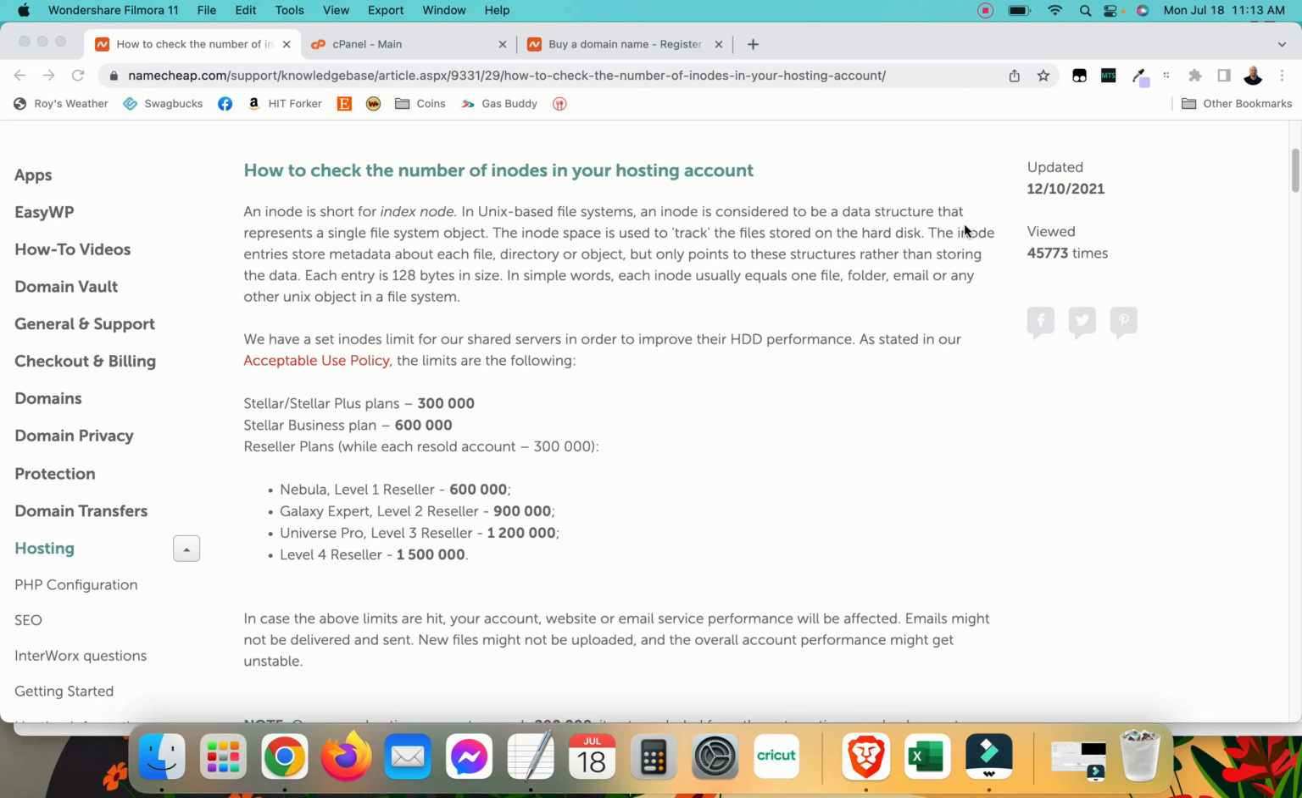this says. An inode is short for index node. In index-based file systems, an inode is considered to be a data structure that represents a single file system object. The inode space is used to track a file stored in the hard disk. The inode entries store metadata about each file, directory, or object, but only point to these structures rather than storing the data. Each entry is 128 bytes in size, and in simple words, each inode usually equals one file, folder, email, or any other Unix object in the file system. So, long story short, it represents one file.